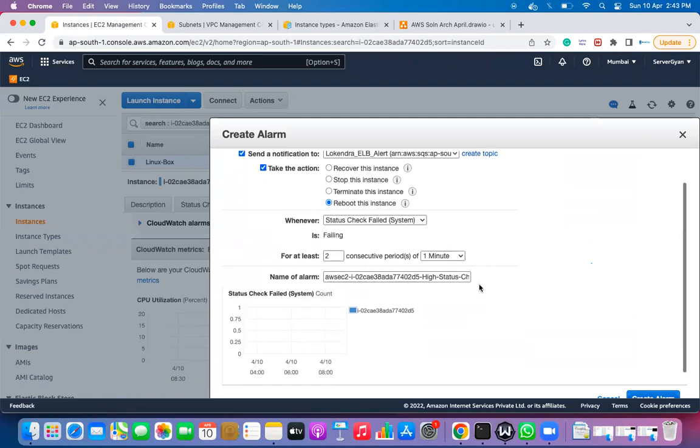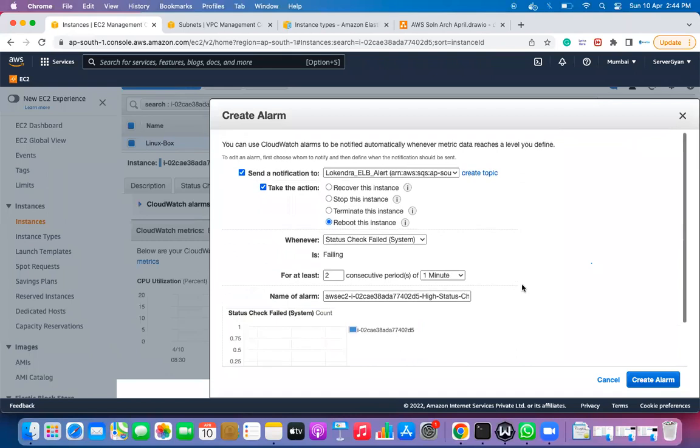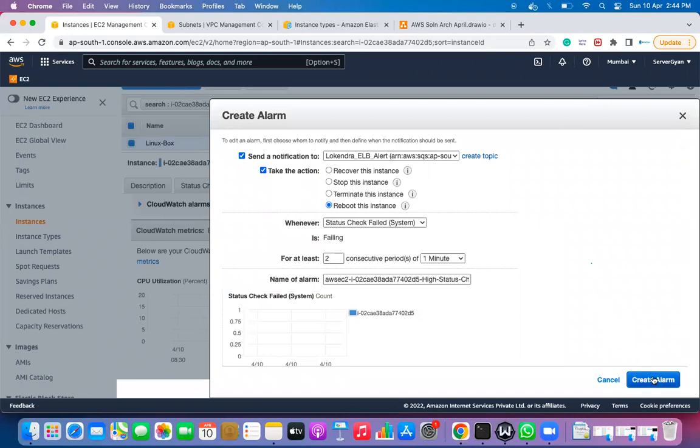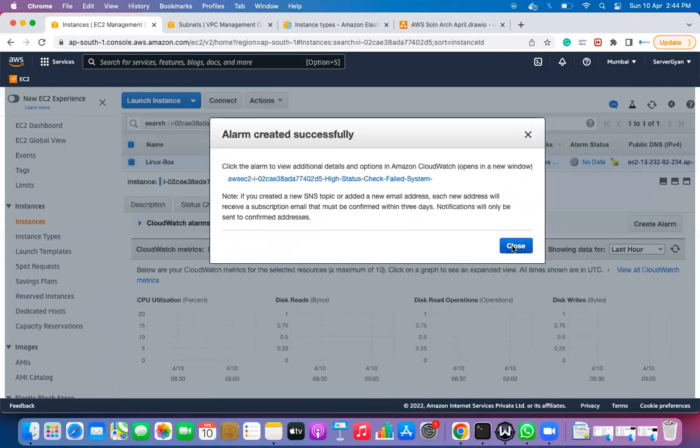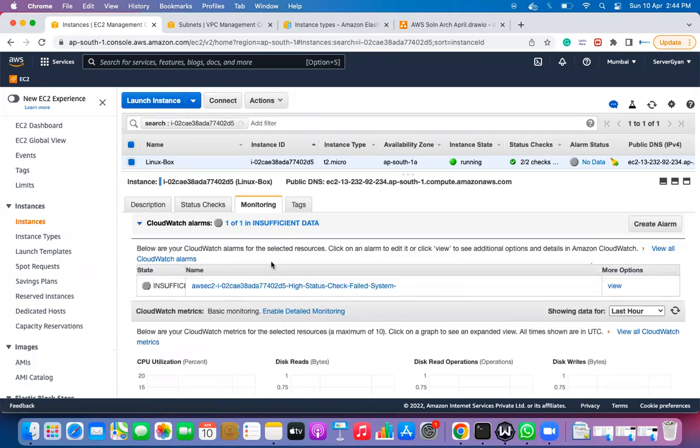Then after the alarm name, if I create this particular alarm, it will by default ask me where to send the notification about this. So I can create an alarm here. Now it will show that one alarm is created. In order to create this alarm, there is already a rule associated with this, that CloudWatch will be allowed to reboot this instance if it is stuck with any status check alarm.